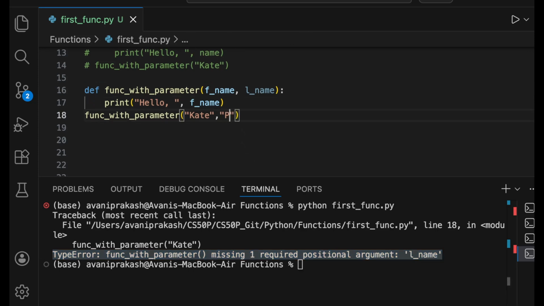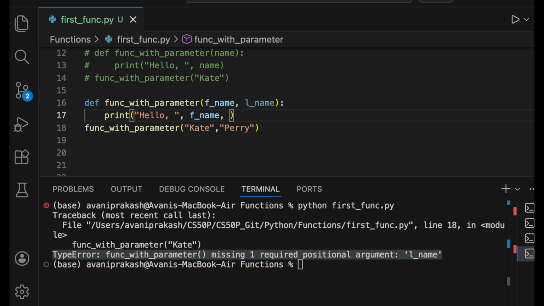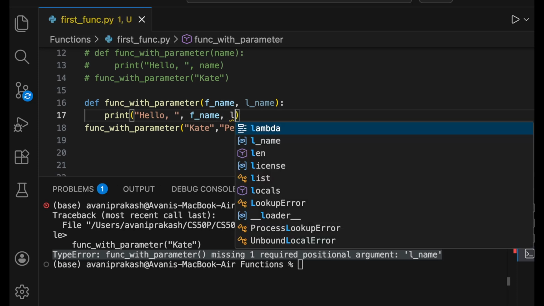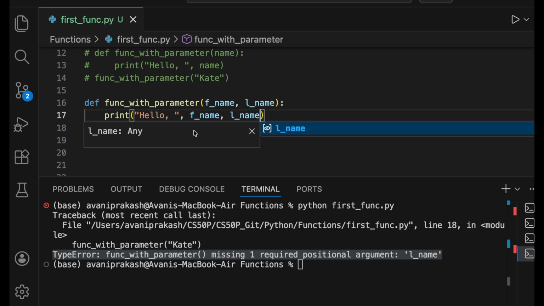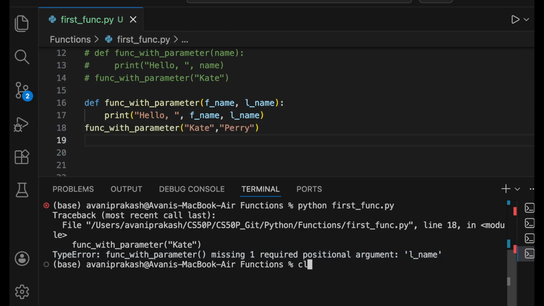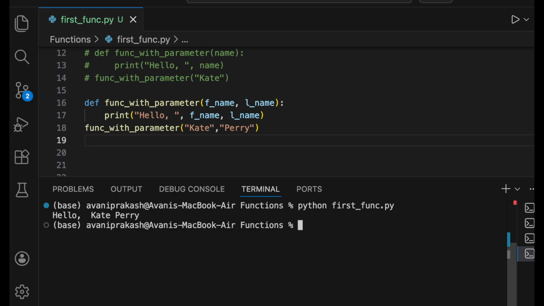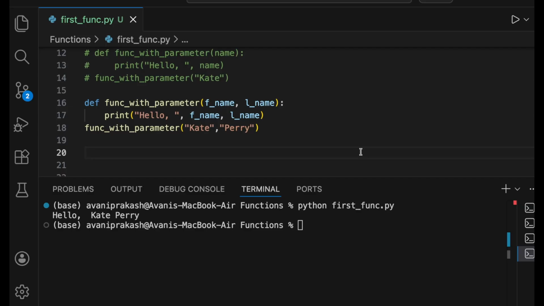So I come over here and write second name, and here let's write L underscore name as well. Now clear the terminal, run the script again. Now I am getting hello Kate Perry. As I said a couple of minutes back, the number of arguments while calling the function must be the same as the number of parameters that we are passing over here.